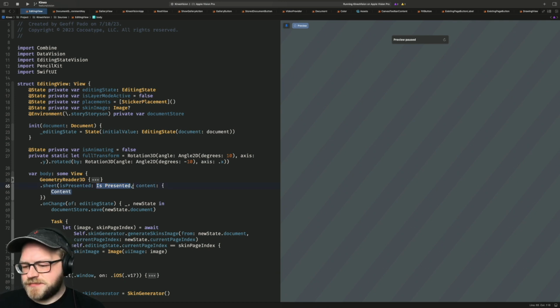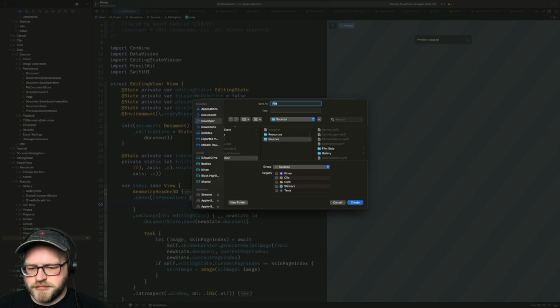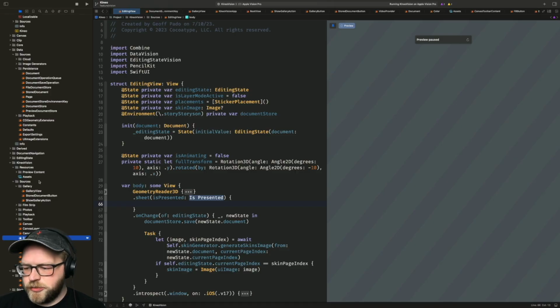Let's try this. We're gonna just have a state that says, are we exported or not? Why don't we move this into a group?